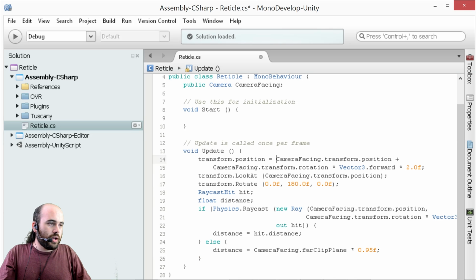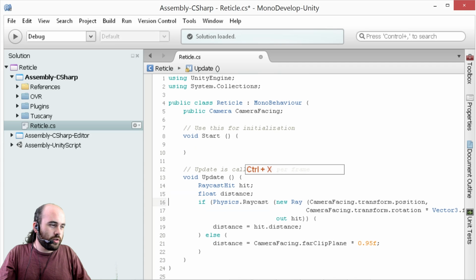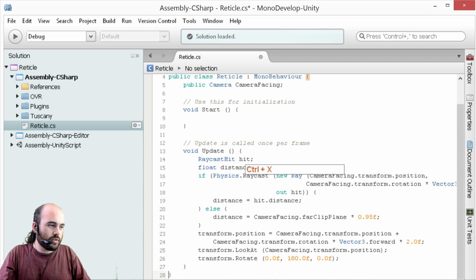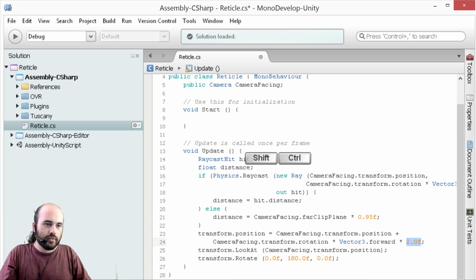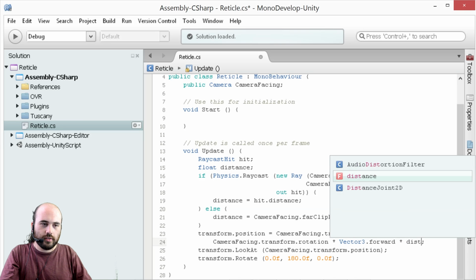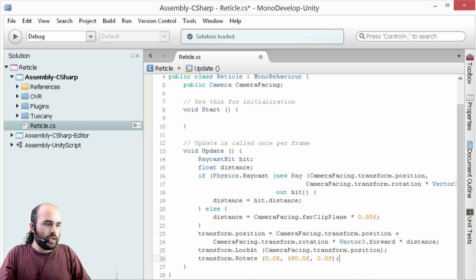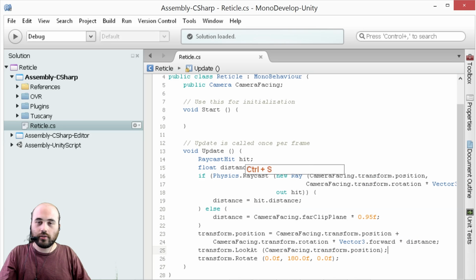Now, I'm going to move all this stuff down to the bottom here. And whereas before we just did 2 meters, now this is going to be distance. And we're good to go. Let's go ahead and try this.